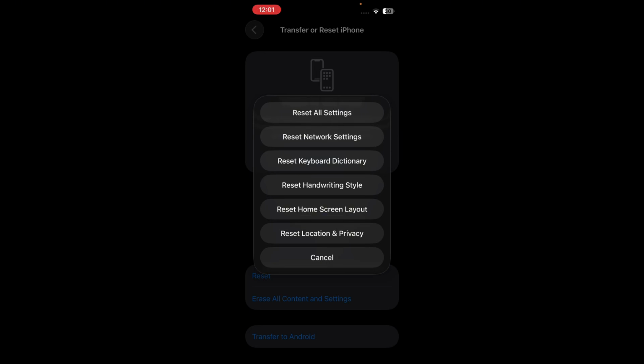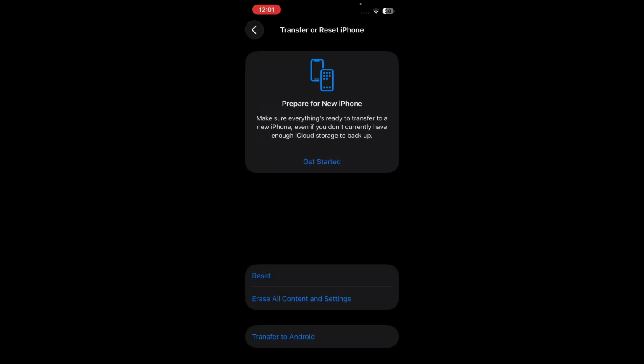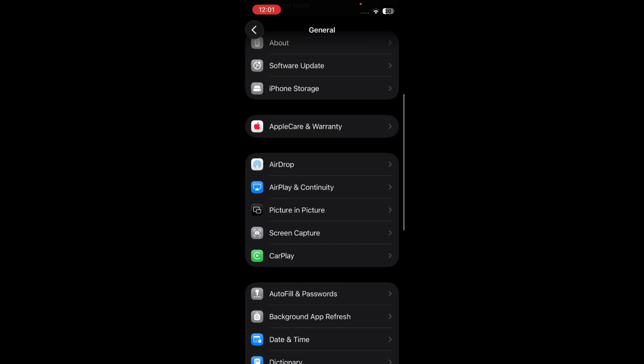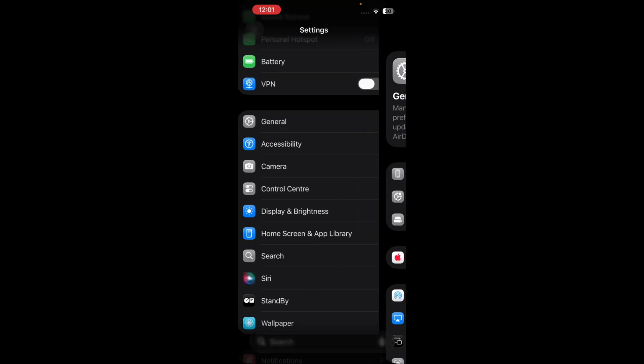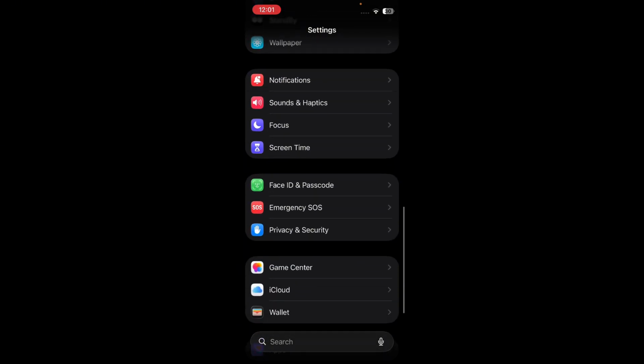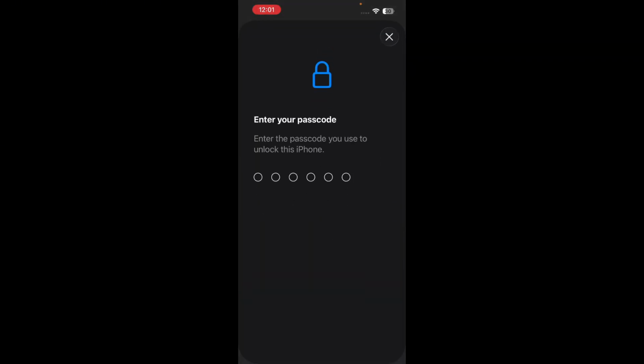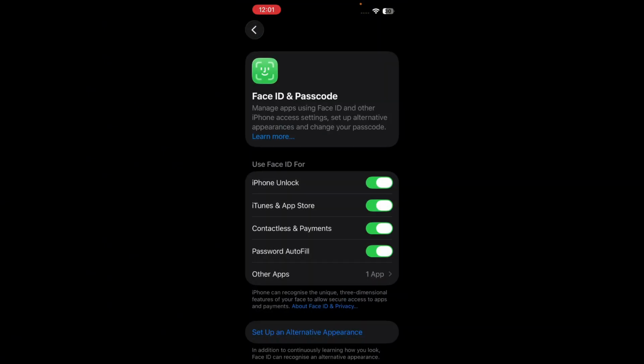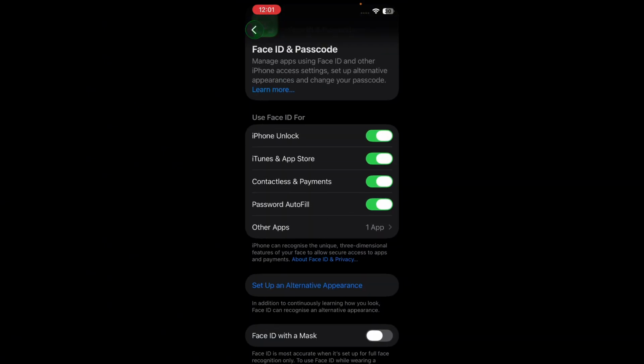And also you have to reset all the settings. After doing that, go back, again back, and again back, and go to Face ID and Passcode. Go to that and enter your password, and see the toggle of iPhone Unlock. Use Face ID for iPhone Unlock. You have to turn it on, so make sure that it's turned on.